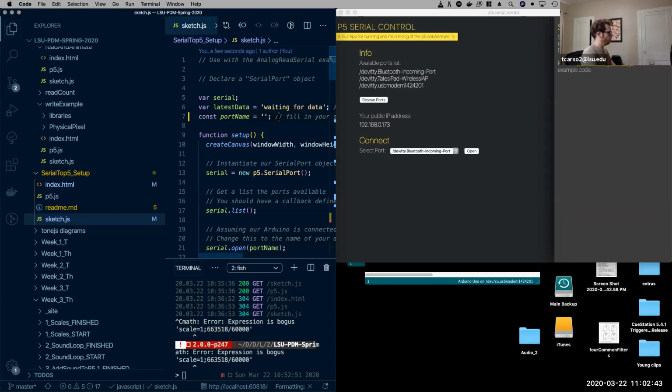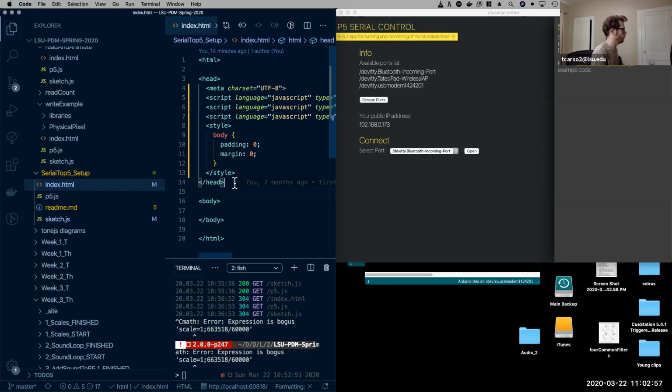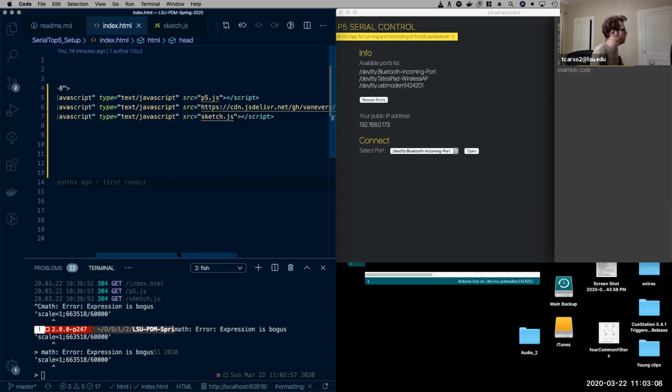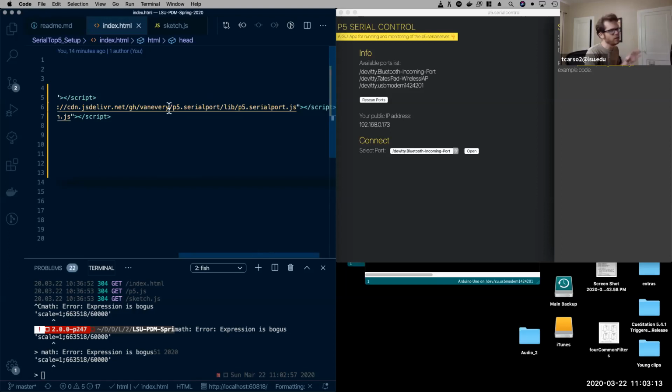Okay. So in VS Code, I'm in the folder of serial to p5 setup. So the first thing is we should just look at the index, and I just want to show you what we've added here. We have our normal p5 script tag. We have a sketch script tag, and then we have another script tag that is referring to that CDN that I mentioned earlier. So this is required.